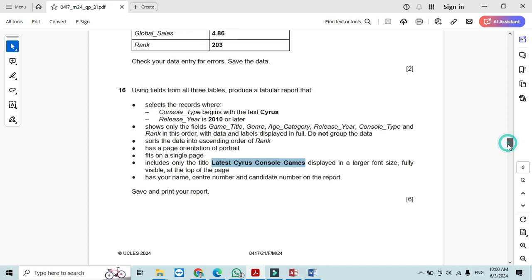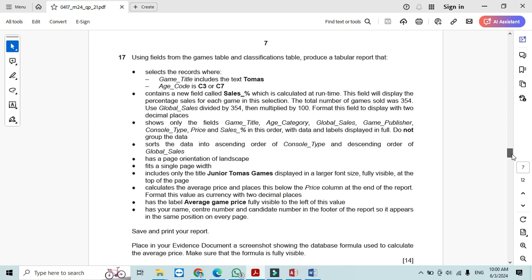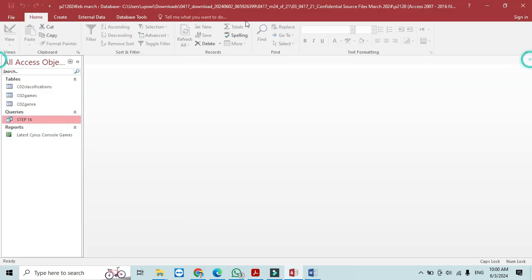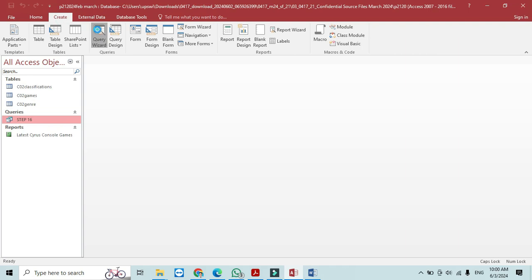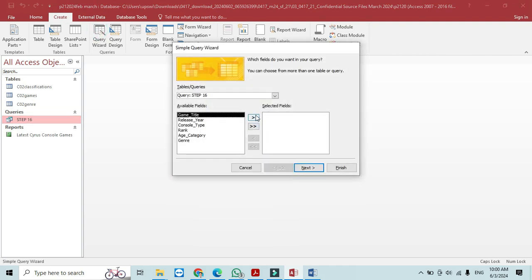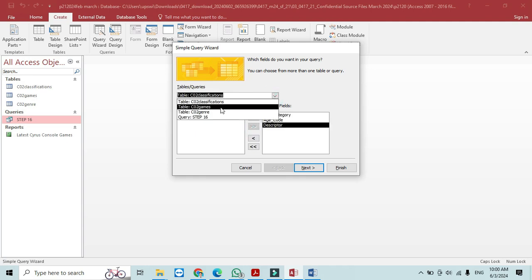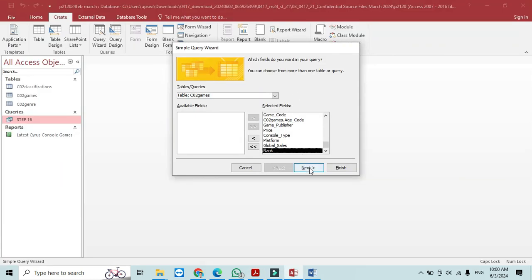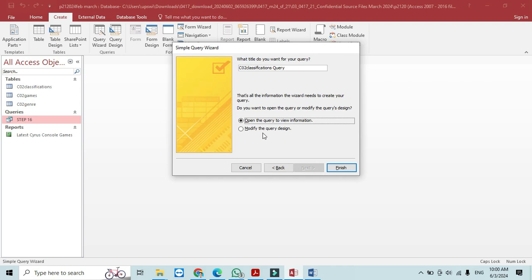Moving forward to the next stage, which is creating one more report using the field from games table and classification table only. So again, I will create a query first from the classification and then from games. So games and classification tables are selected. Next, and I'm going to call it, this is step 17 query.